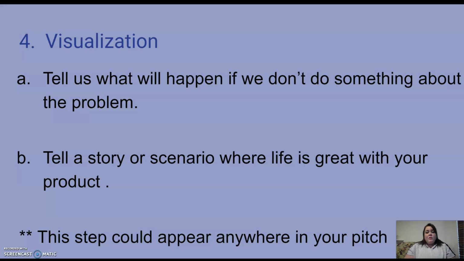So this is what you're going to try to do. Tell us what will happen if we don't do something about this problem. Tell us a story or a scenario where your product is meeting this need, is helping. Maybe yours helps in a crisis. Maybe yours provides extra steps of service that are much better. Maybe it's safer. Some of you have created things that are safer, so you can maximize talking about the safety aspect. So this step can be anywhere in your pitch, okay?